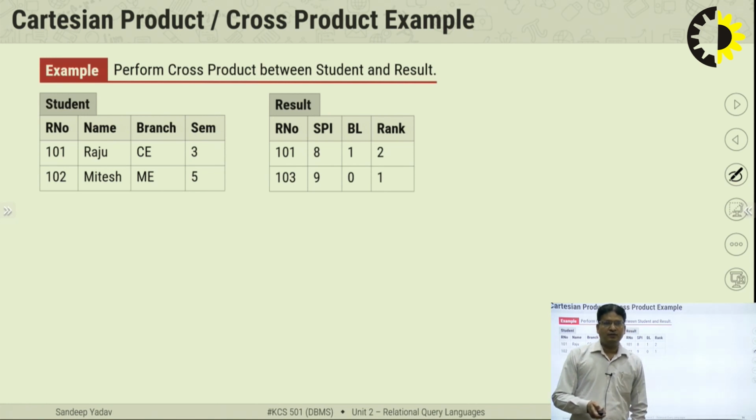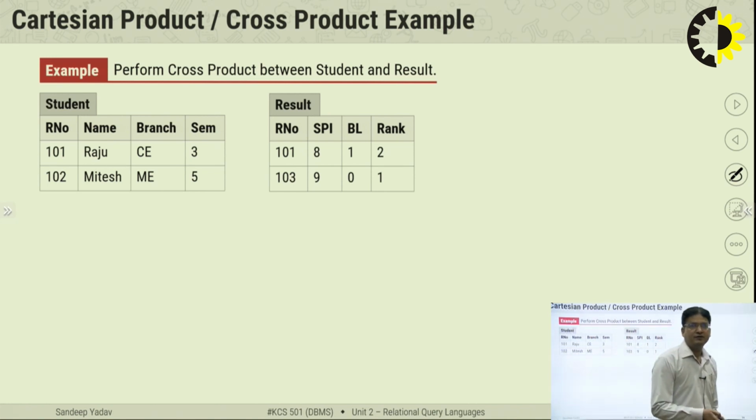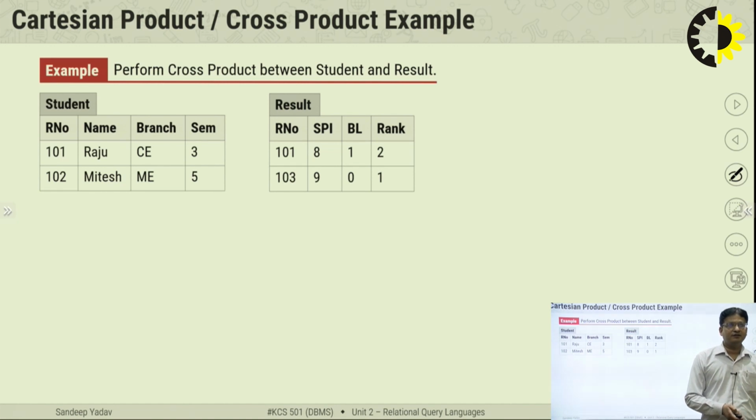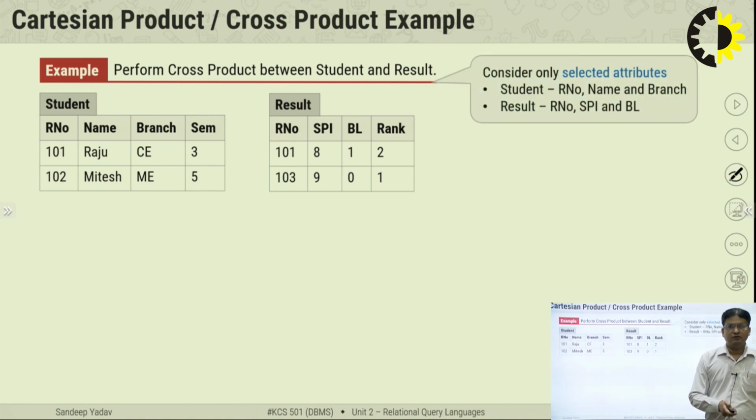Now we have to perform the cross product between the student and the result. These are the two relations, student relation and result relation. So we are going to perform the cross product. Here we are considering only selected attributes of the relations. Of student we are considering only roll number, name and branch, and of result we are considering roll number, SPI and BL. BL stands for backlog, that a student currently has in his semester.